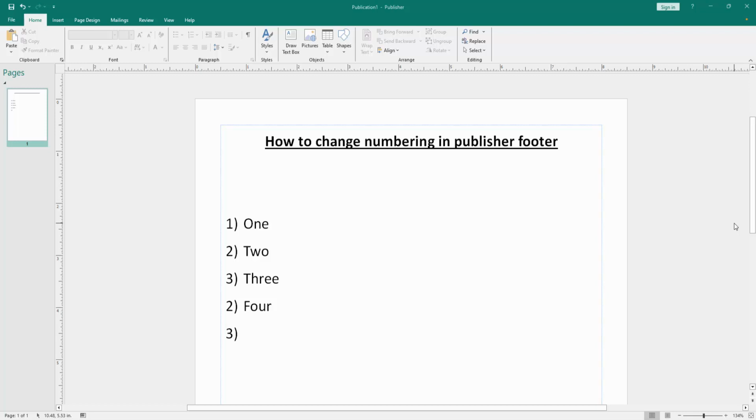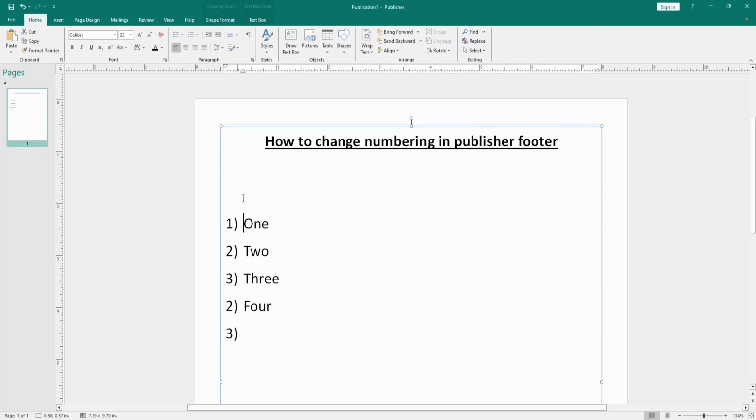In this video, I am going to show you how to change numbering in a Publisher footer. Let's get started. Firstly, we have to open a Publisher document. Now we want to change the numbering list in this Publisher footer.